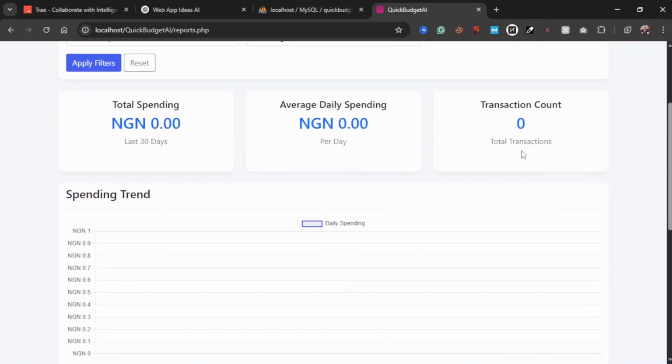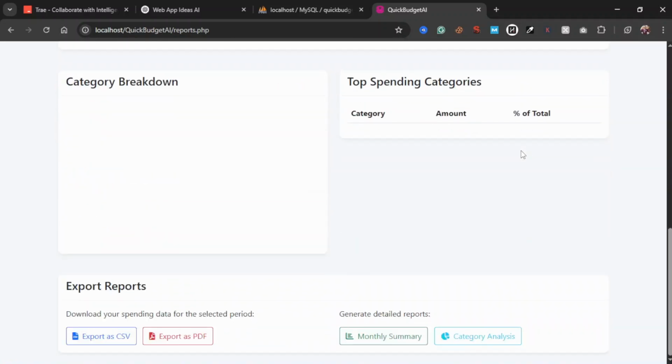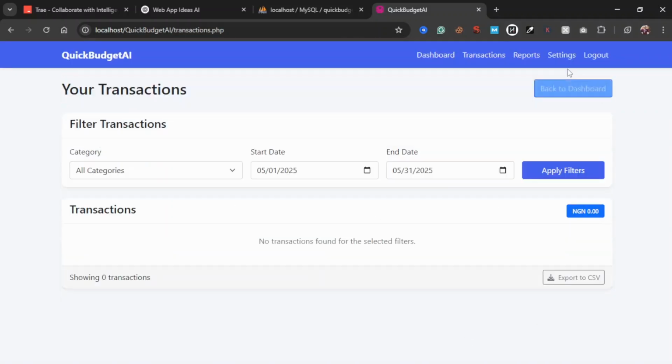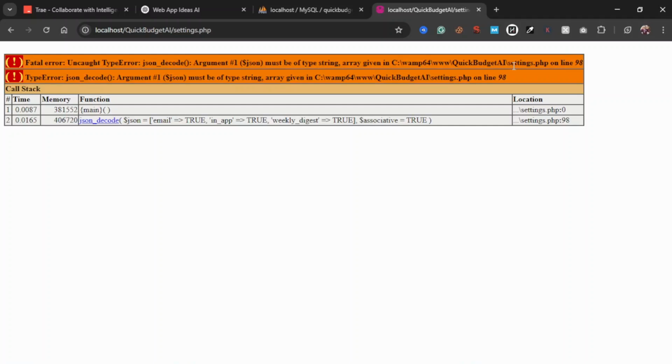I mean, even the display, just look at this. Monthly summary, category analysis, and then a settings page. Good. So now we have the error on the settings page that needs to be handled. So how do we do this?